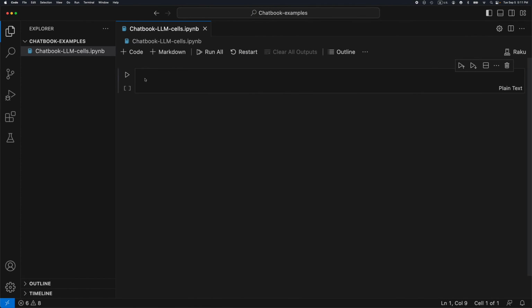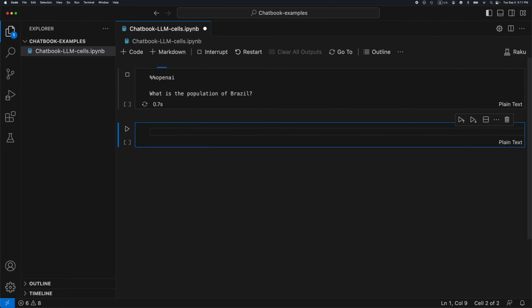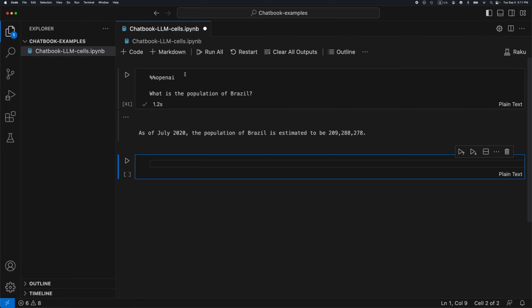All right, so I'm going to be using this example notebook in the Visual Studio Code integrated development environment. So I'm going to make a cell here. Let's start with OpenAI, and I'm going to dictate: what is the population of Brazil? And presumably we're getting some result.